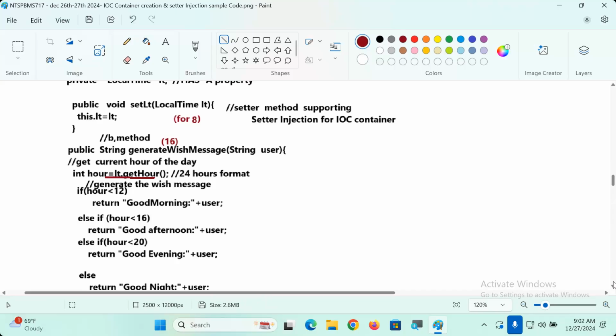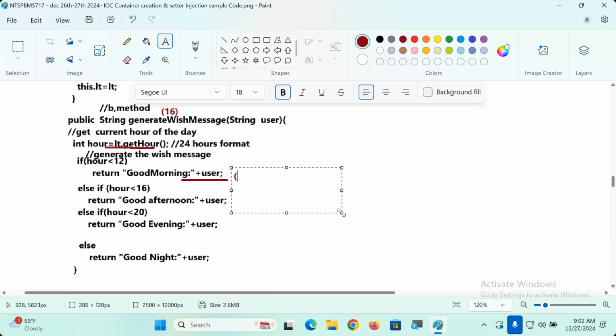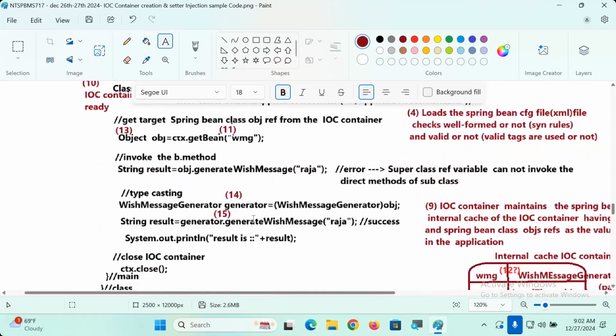Super. Lastly, what is that, guys? I think we are in morning hours only, so can I say good morning, user, guys? This will be returned or not, guys? Step 17. This message comes to the client application which called the business method. Step 18, my dear. Step 19, we are displaying the result or not? Yes, my dear.